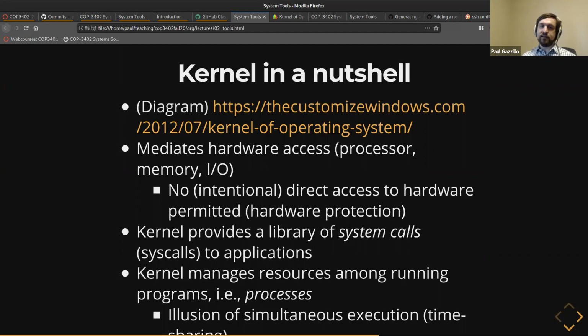The kernel provides us a library of system calls, or syscalls, to your application. So printf behind the scenes is calling open and write, or calling write, which is a syscall. And the kernel manages resources. It shares the processor among different running programs called processes, and it shares memory among different running programs using virtual memory. Take an operating system class to learn more about how these work.